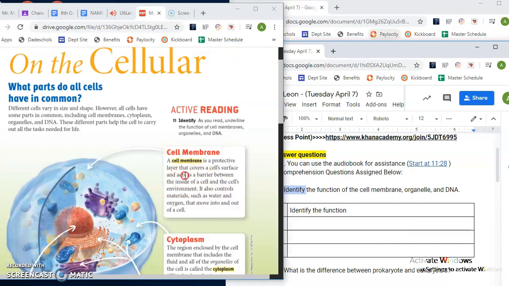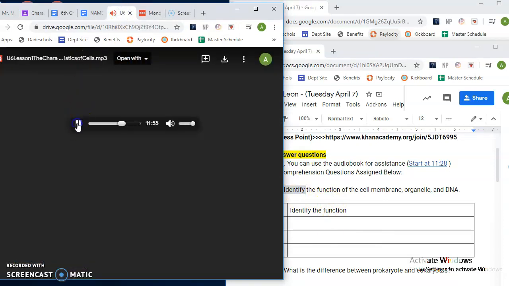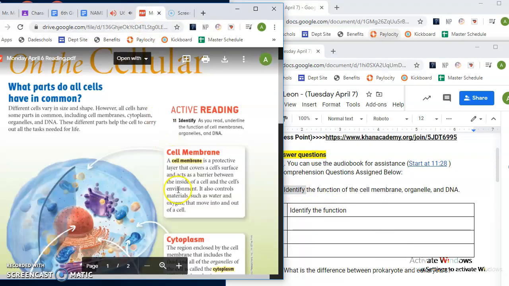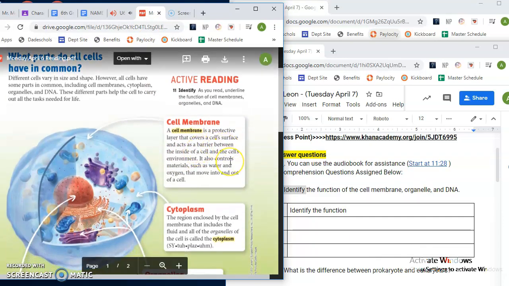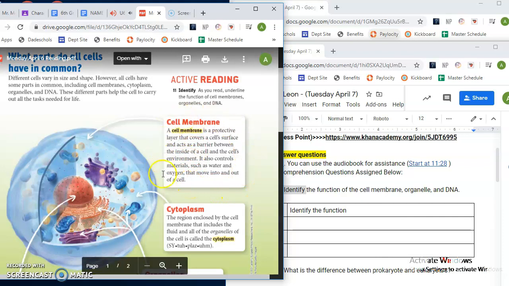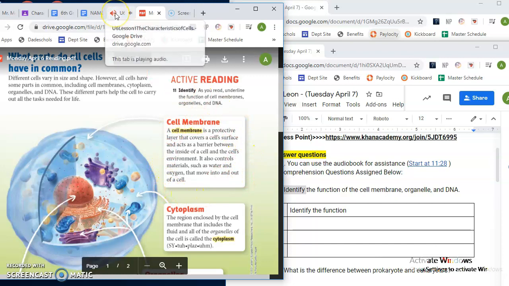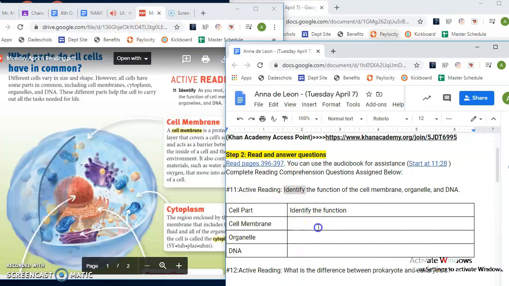As you go through and read, pause and answer the questions. Use the reading to do it for you. Okay, pausing. So then I would stop and I would put my answer here. I'm not going to put the answer because you need to do that work yourself.